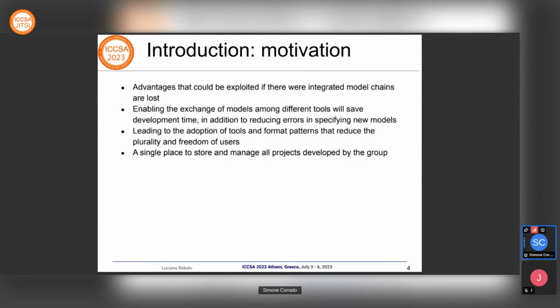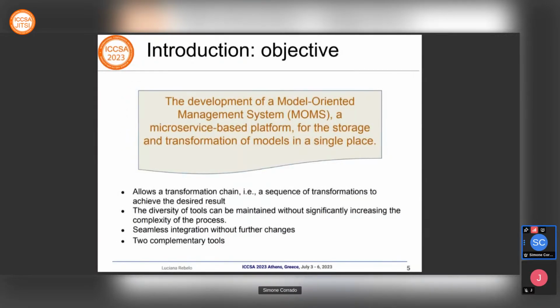We also wanted a single place to store and manage all the projects that are developed by the group. In this manner, the proposed approach was the development of a model-oriented management system that we call MOMS, which is a microservice-based platform for the storage and transformation of models in a single place. The main feature here is that this platform allows a transformation chain: we have a format and we can achieve different formats.